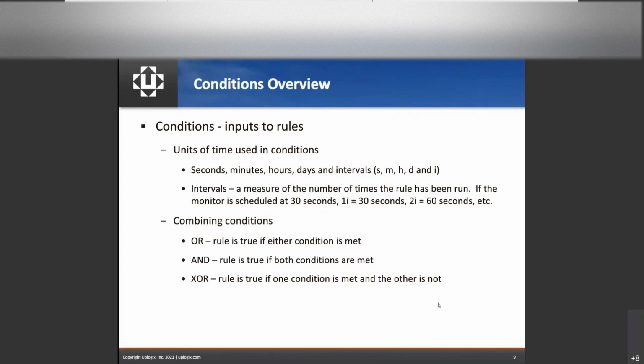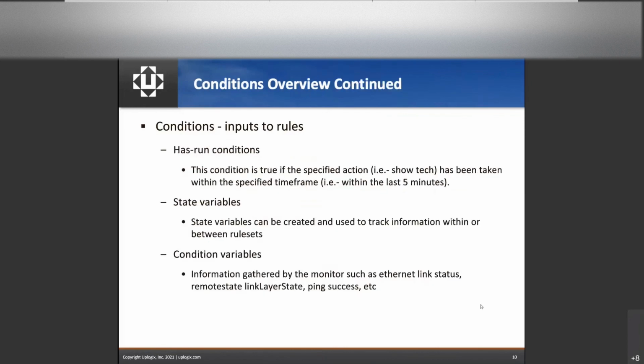And then again, you can use the OR and XOR to combine those conditions, standard sort of a way. We also have the ability to trigger or not trigger actions if we've run a certain thing in a certain amount of time. So, if we've power cycled a device, maybe we don't want to power cycle it again unless it's been 15 minutes. So that's how we use these has run conditions. And then, of course, we can trigger off of the variables. So if you're using some sort of counter to keep track of what's going on in an automated process, we can trigger based on that.